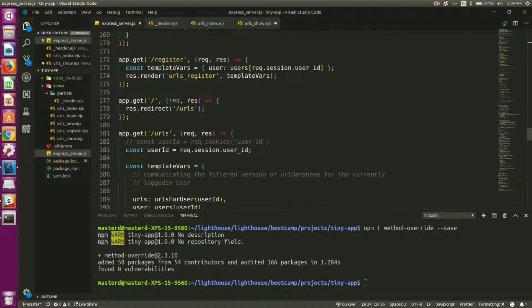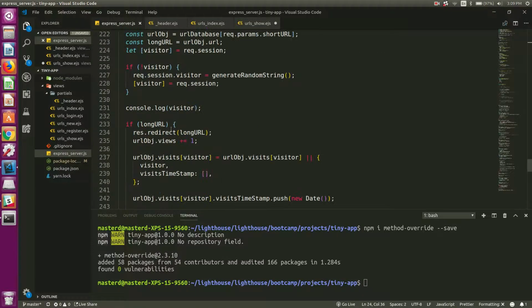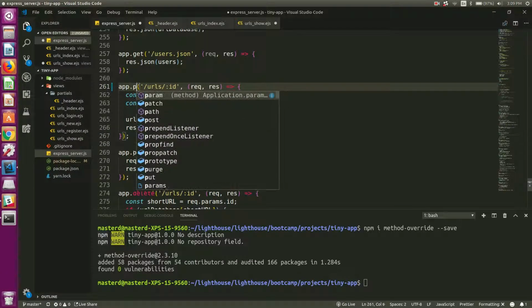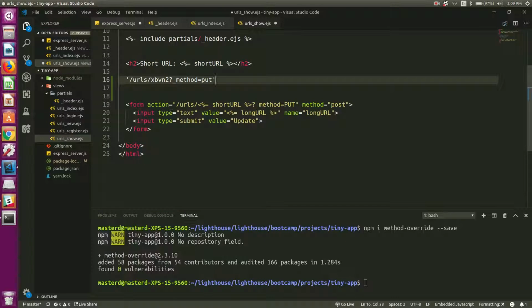Which is, where is it? This one. So before you add a post there, you can now use a put if you change that in your view here. So this action needs to append this question mark _method=PUT.